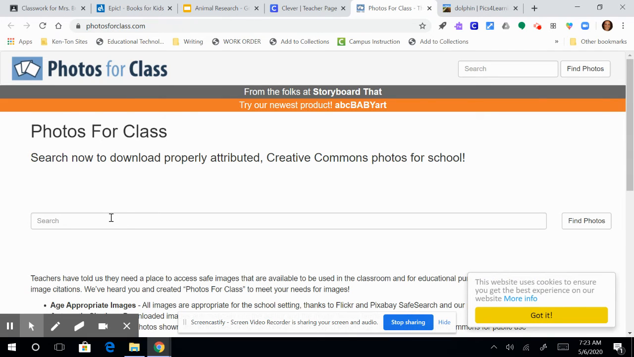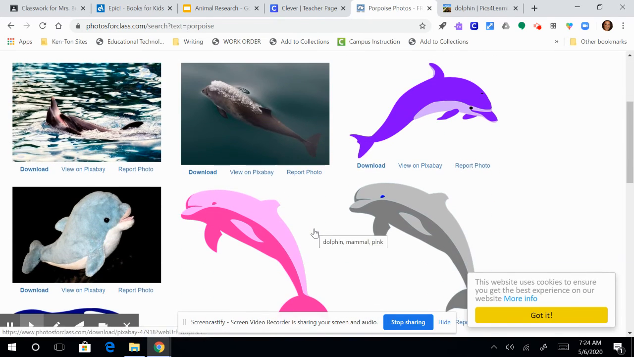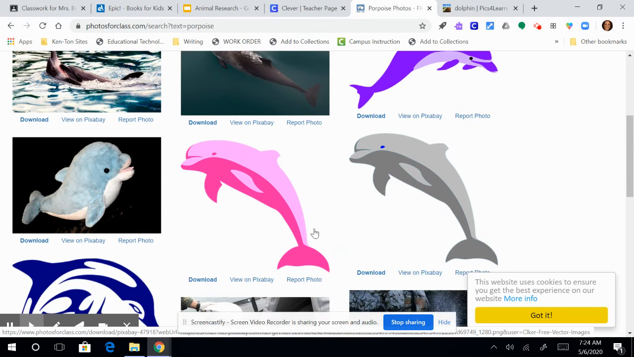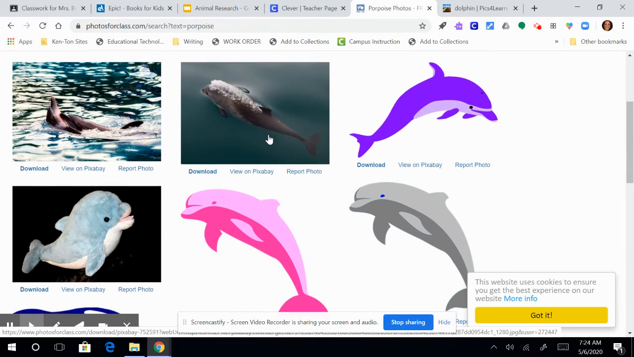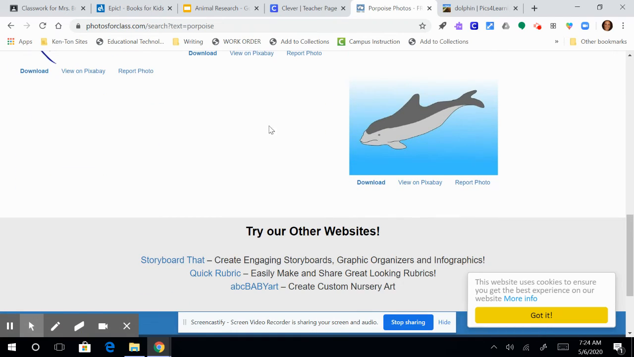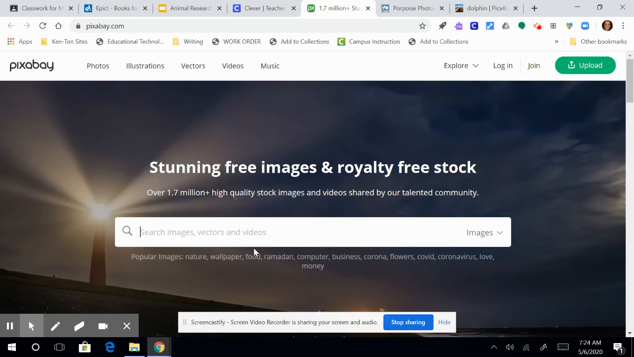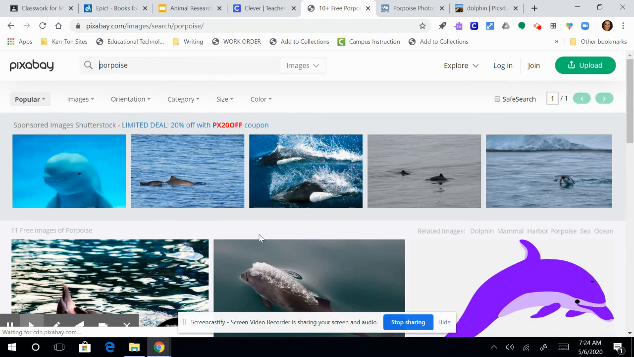I didn't have any luck in Pics for Learning. So let's see, P-O-R-P-O-I-S-E. Boy, that looks an awful lot like a dolphin, although this one might be a porpoise. Photos for Class needs a lesson on the difference between a porpoise and a dolphin. Let's try one more. P-O-R-P-O-I-S-E.